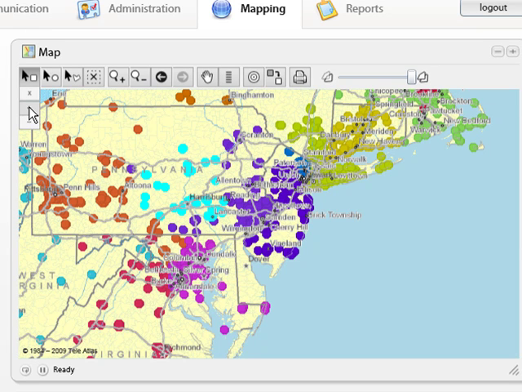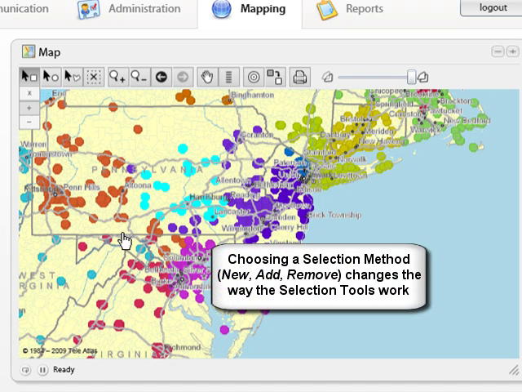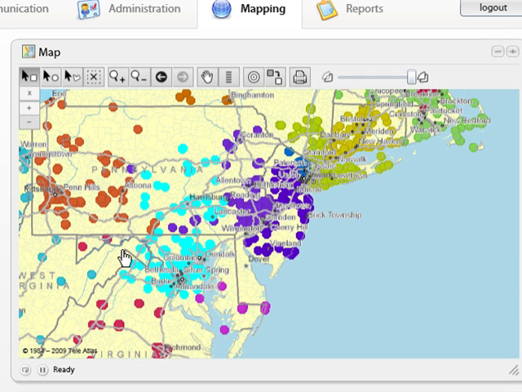The selection methods allow me to refine the selection. I can choose Add to Selection and select points to add to my existing selection. Or I can choose Remove from Selection and select points to remove from that selection.